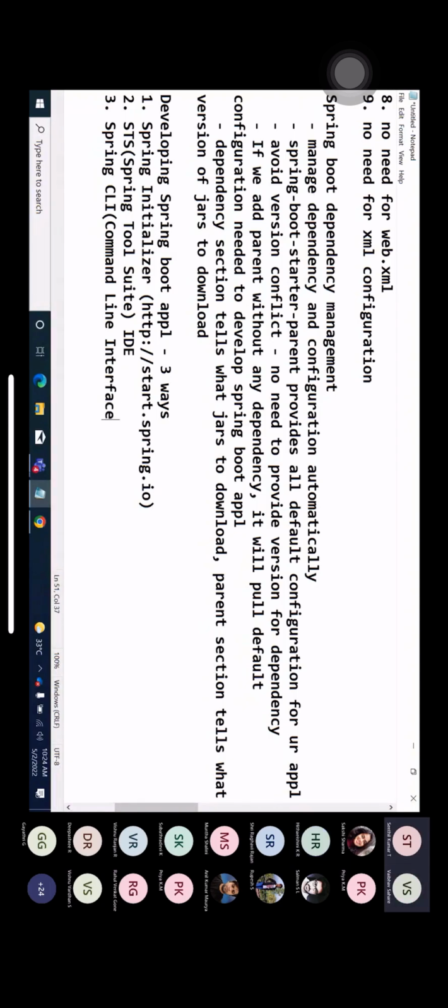The first one is in the browser. In the browser we can use Spring initializer. With the help of the Spring initializer, I can develop your Spring Boot application. Next one, we have to use your Spring Boot IDE, which is part of STS, in order to develop your Spring Boot application. And the next one, on the command line also, we can develop your Spring Boot application. And these are the 3 ways we use to develop your Spring Boot application. And normally we'll use which one? Spring initializer.